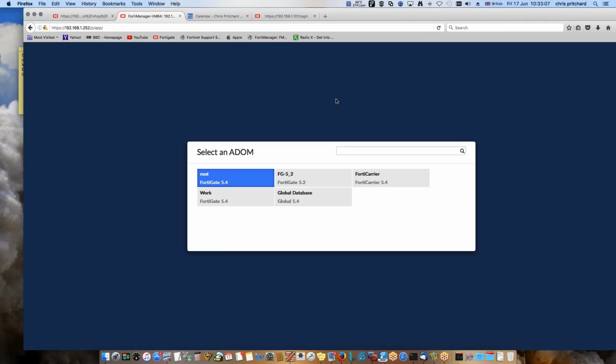So the FortiManager, this is the latest version, 5.4. A point of note here: if you're currently running FortiManager on 5.2 and you're looking at installing version 5.4 on your FortiGate, then you will also have to upgrade to 5.4 of the FortiManager. The reasoning behind that is because the 5.2 version of FortiManager doesn't have the database compatibility for 5.4.